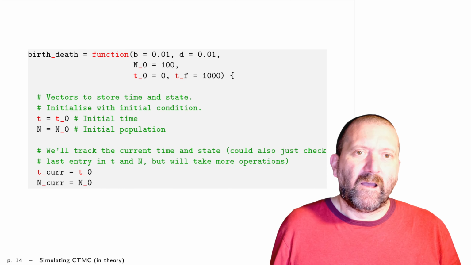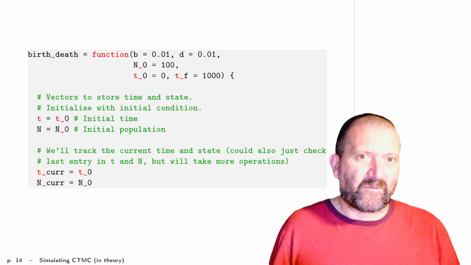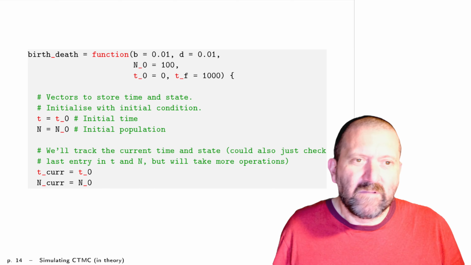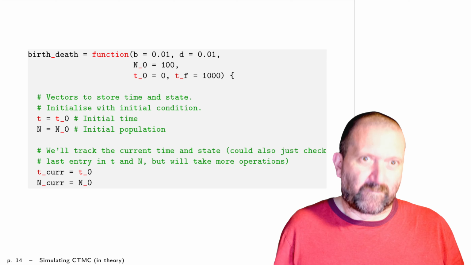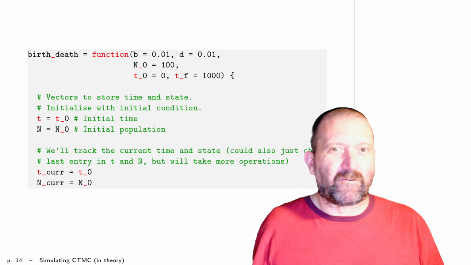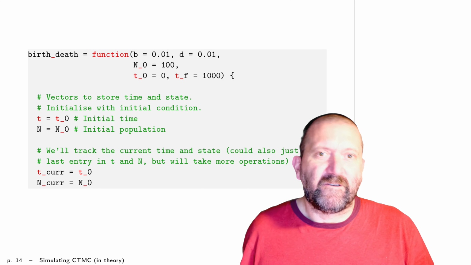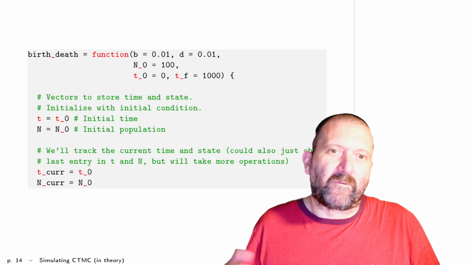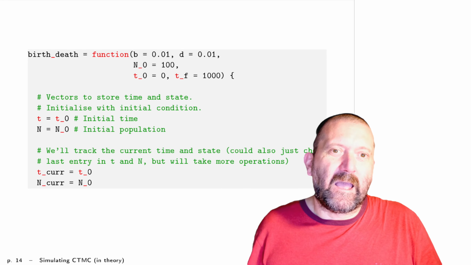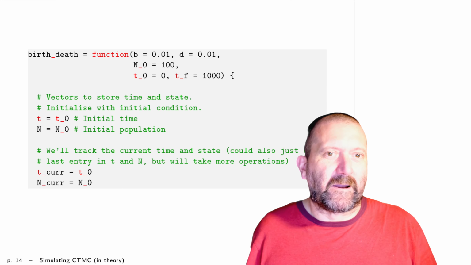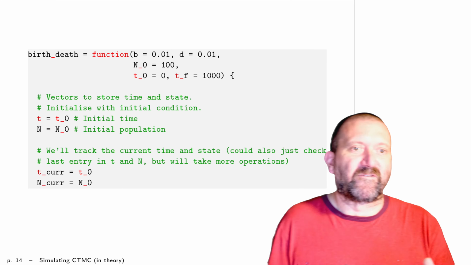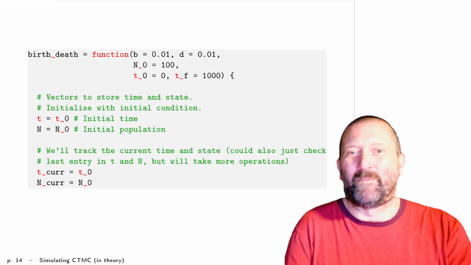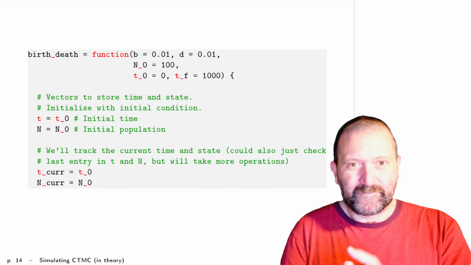That function has arguments, the birth rate, which by default I'm setting to 0.01. The death rate, which by default I'm setting to 0.01. An initial population, which I'm going to take to be 100, an initial time that I'm going to take to be 0, and a final time that I'm going to take to be 1,000. Let's think about days, or I'm not entirely sure what the units are, but let's say they are days.